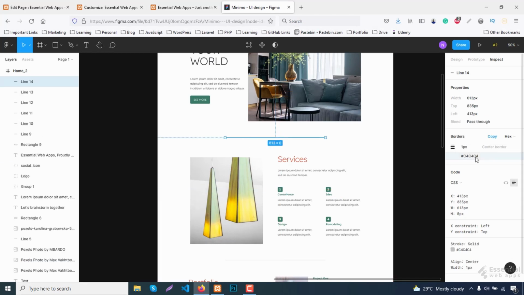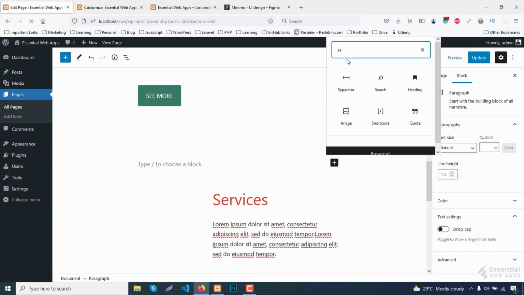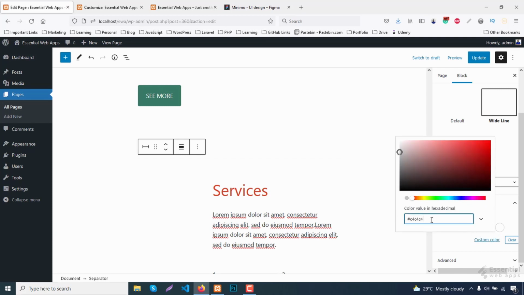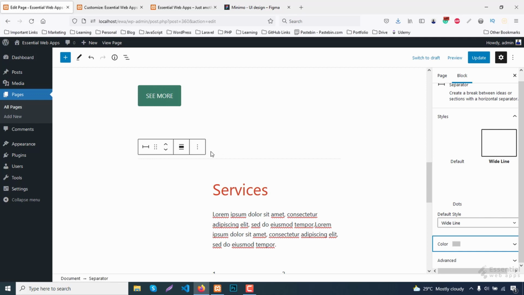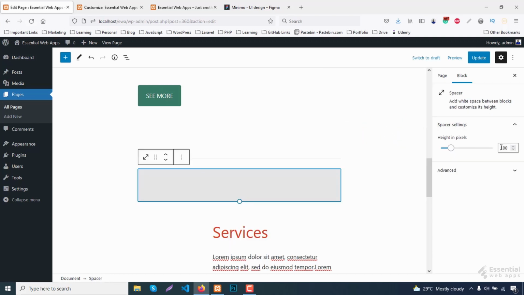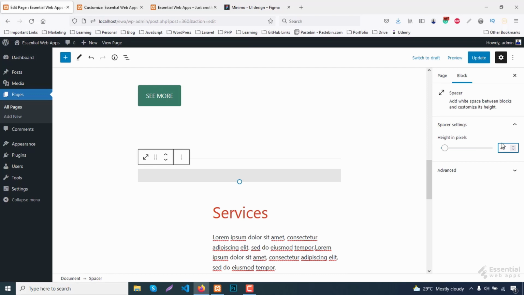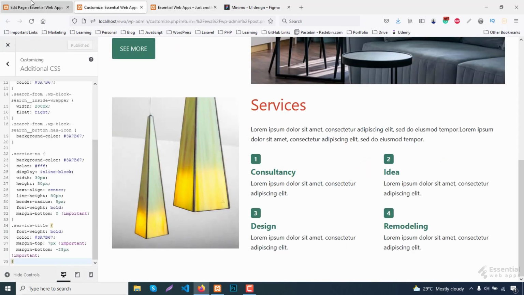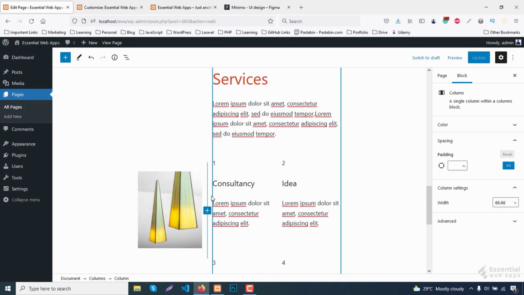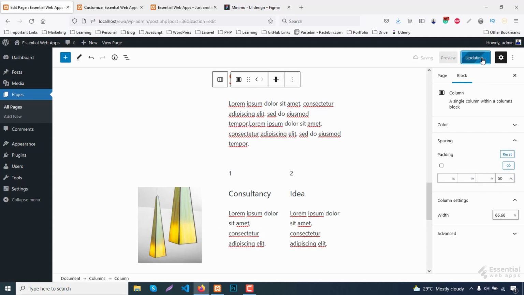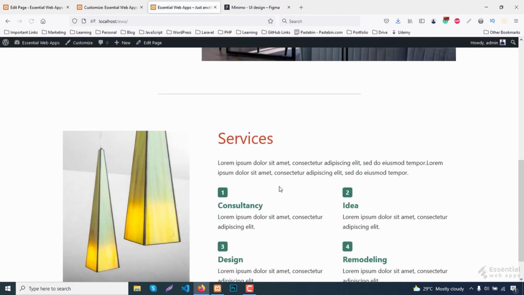I will put this horizontal separator. I will look for a separator block. Then I am putting a space of 40 pixels. I will also give it 50 pixels of padding for more breathing area. The service section is done.